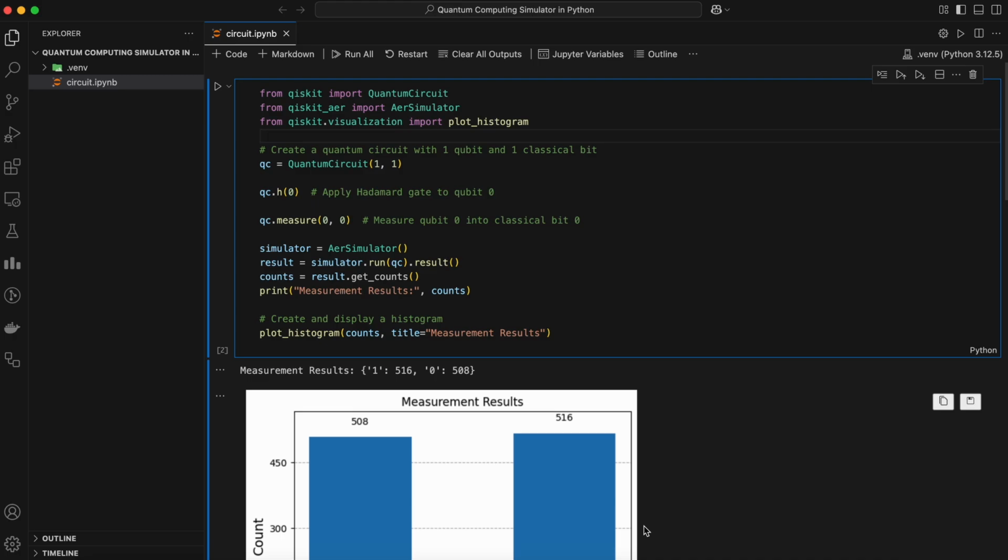Alright, so let's start by building a basic quantum circuit to demonstrate the core concepts of quantum mechanics, like superposition and measurement. In the first cell of our code, we begin by importing the essential libraries. We're using Qiskit, which is an open-source framework for quantum computing, and we'll also use Aer Simulator for running simulations of our quantum circuit. Finally, we use plot_histogram from Qiskit's visualization tools to make our results more intuitive.